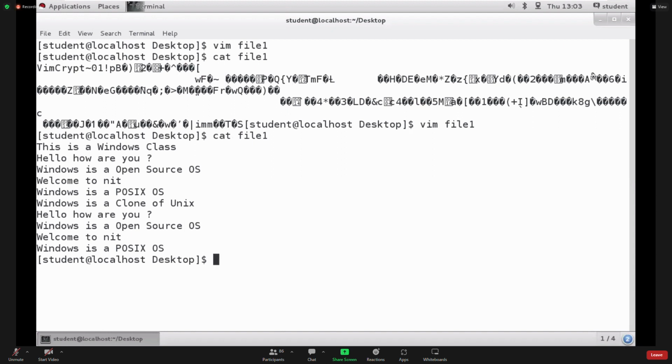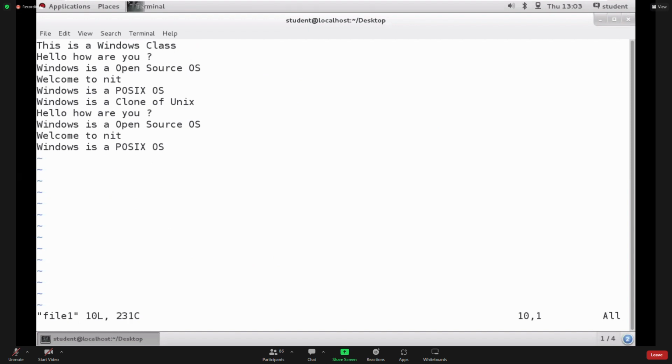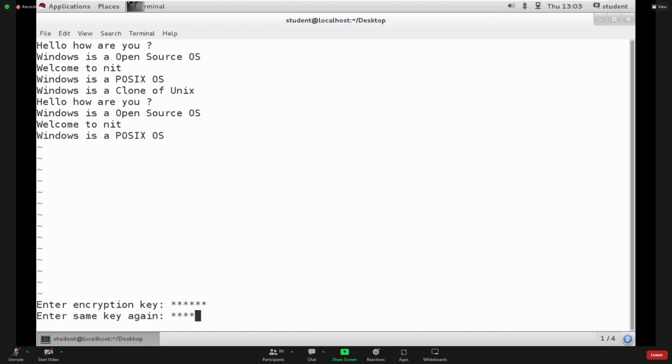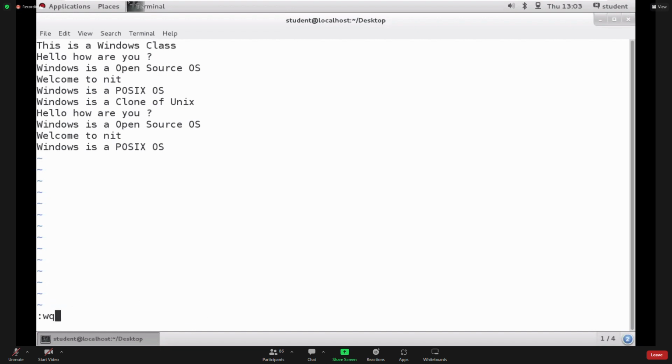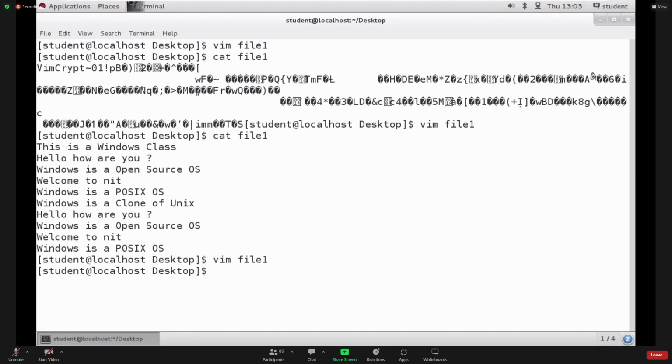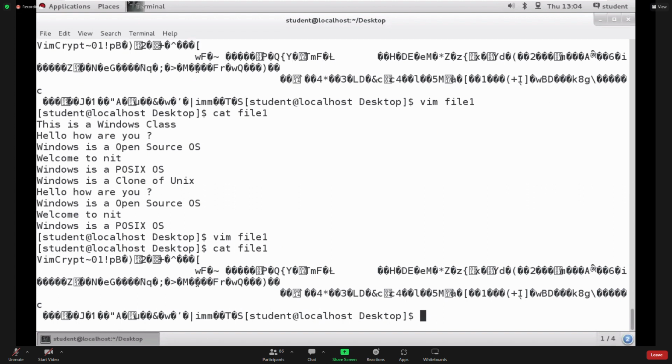So once again I'll tell you, please focus on it. vim file1, then open, colon capital X. Don't give small x, capital X, then hit enter. Then it will ask for the password. We need to assign the password for this file. So we provide a password. Okay. Then save and quit. Right, guys. Then cat file1. See here. I hope you got it, right?